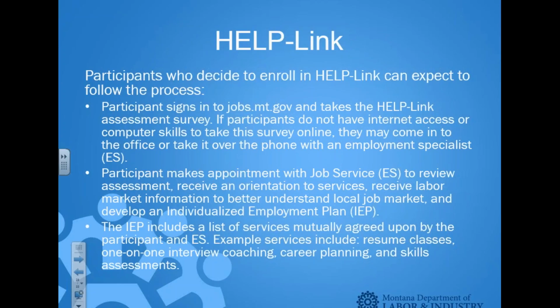Then they would look at developing an individual employment plan. This is an IEP. It's a process they would go through with a workforce consultant, an employment specialist at the local office, where they'd sit down and go through potential barriers that may be keeping them from employment.